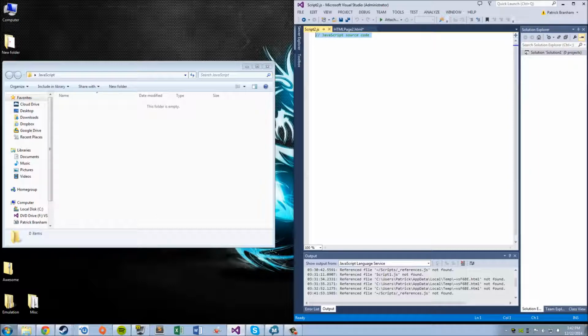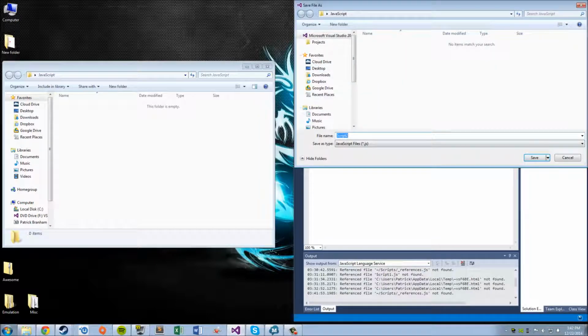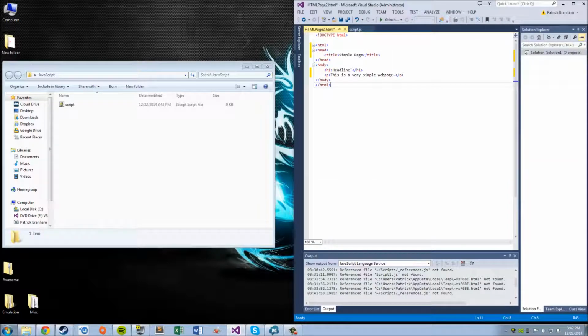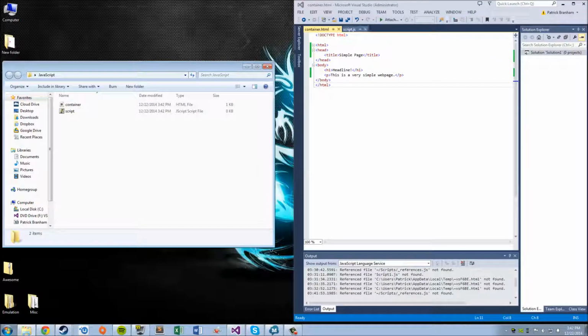Okay, so we don't need this comment here. This is our JavaScript page. Let's go ahead and save that. I'm just going to name it script.js, and I'm going to have that in my desktop folder called JavaScript. Now let's go ahead and save our HTML file as well. I'm going to name that container.html. And now you can see we have both our files in our folder.